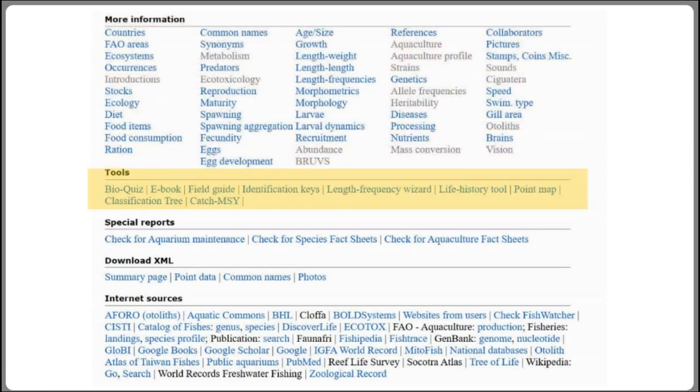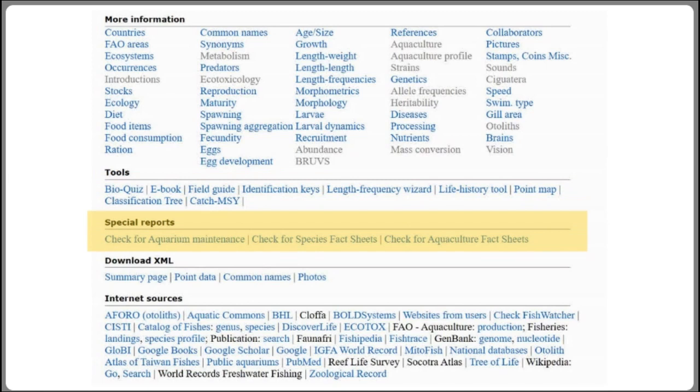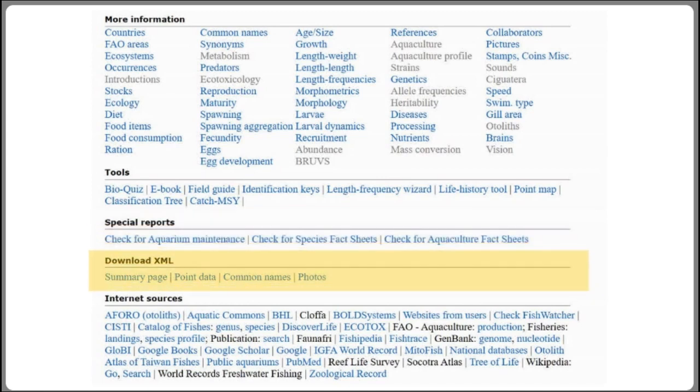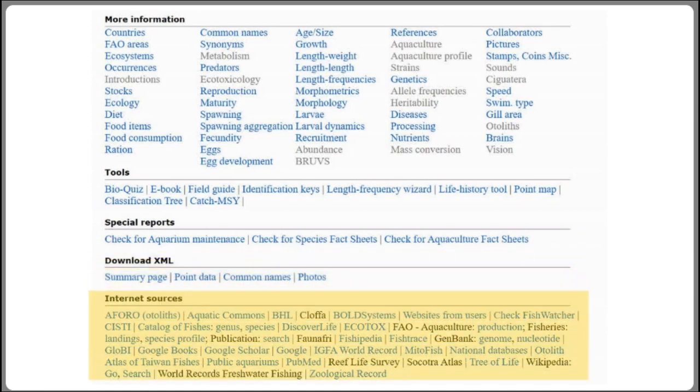This is followed by the section on tools that includes a biodiversity quiz, an e-book, field guide and identification keys for the species, wizards for length frequency analyses and generating life history parameter estimates. Special reports feature links to other websites, for instance on species fact sheets. There is also an XML facility for downloading species information like the summary page, point data, common names and photos of the species. There are also links to other internet resources, which are helpful if you want to learn more about a particular species or explore relevant research articles and publications.